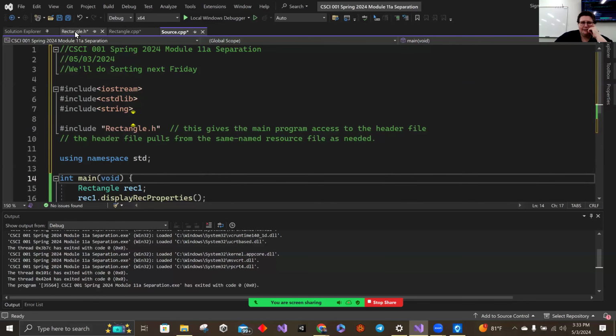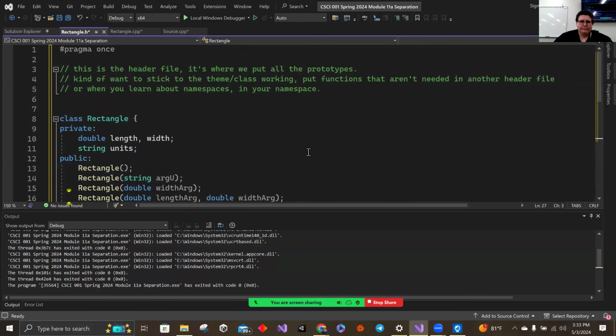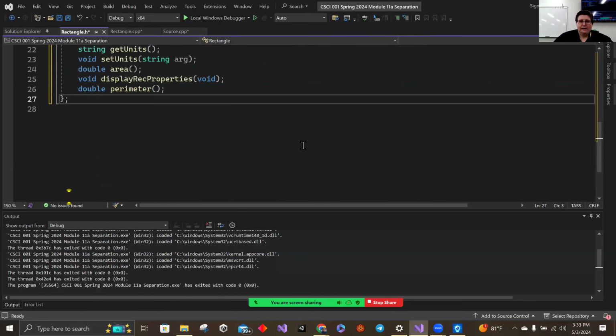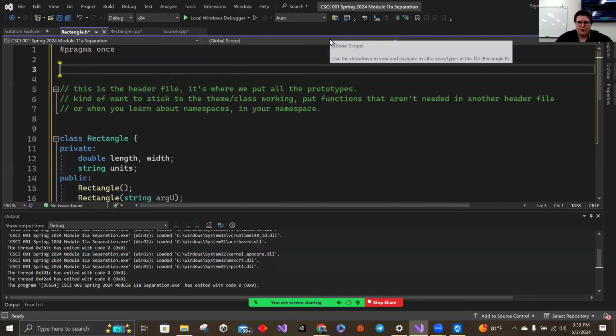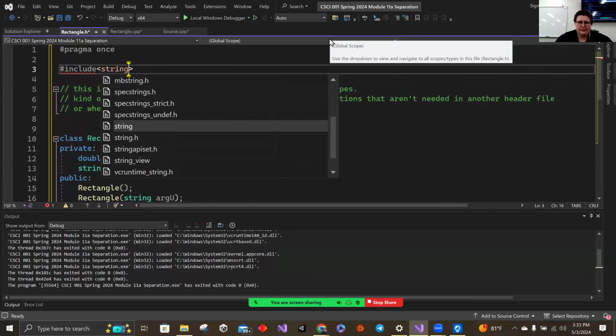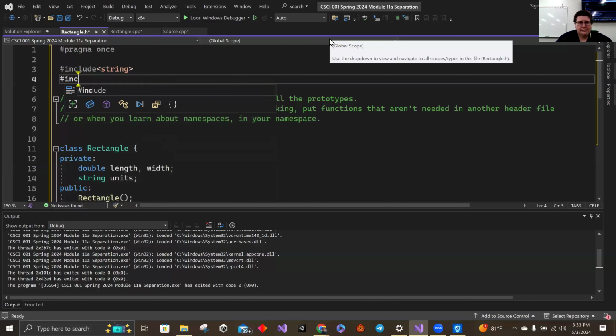I'm going to come over to the rectangle header file. Nothing's in red anymore. Why? We should put, I see strings here, so I'm going to include string here. I'm going to include my C standard library.